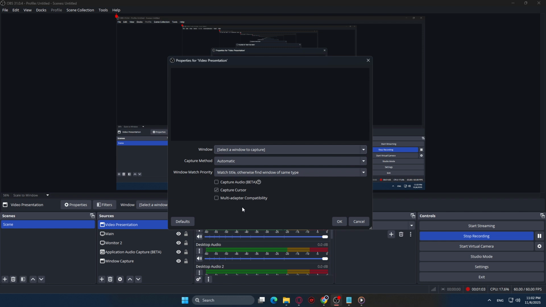You'll observe a small preview of the window within OBS. This helps make sure you've selected the right one. If everything looks correct, hit OK to save your settings. With that done, you've essentially completed the process.